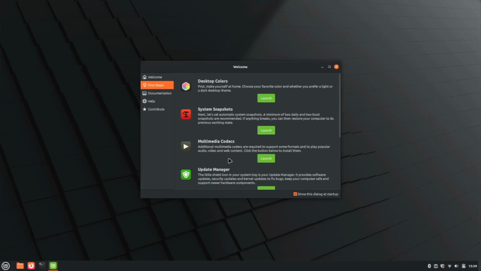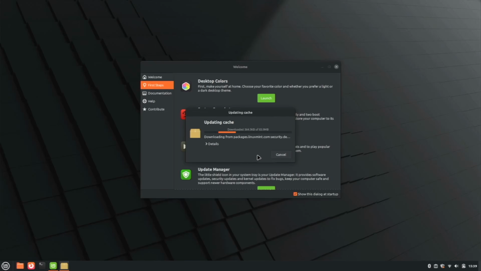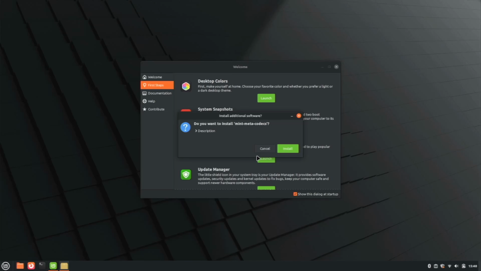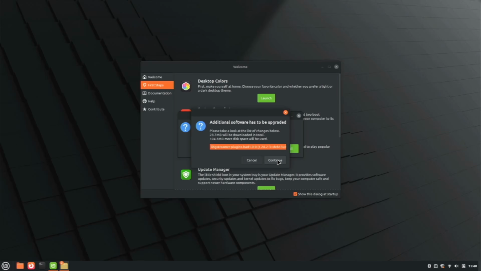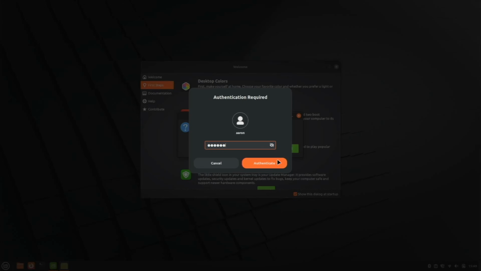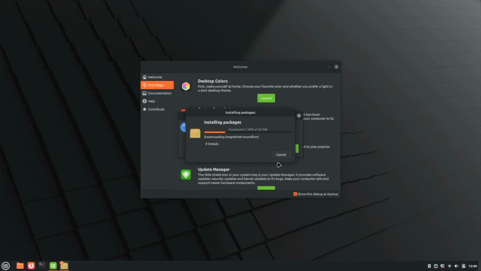And what's next on the list? Multimedia codecs. Probably gonna want those because we're gonna wanna watch videos, we're gonna wanna play Steam, we're gonna wanna hear audio, we're gonna want everything to work out of the box, just like it would if you downloaded fresh Windows, but hopefully a lot better. All right, do you want to install Mint Meta Codecs? We're gonna say yes, and we're gonna go ahead and say continue. Put in our password, and it's gonna install those packages.